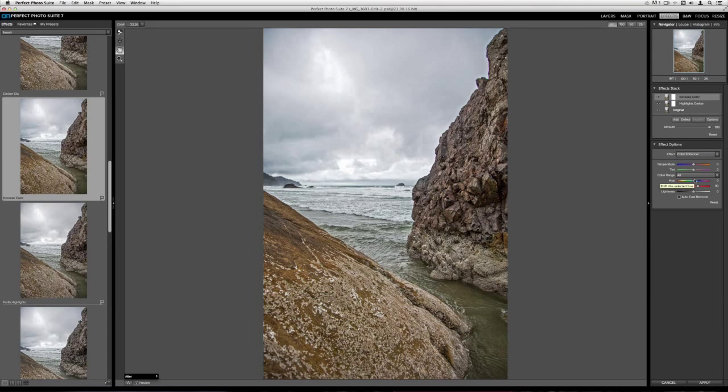Now the best part about being in this effect options pane right here is now I can continue editing it if I want to. So I can do things like edit the temperature or the tint. So if I want to cool the image down a little bit, I can go in and do that. I can also go in and change the hue and the lightness. So for now, I'm just going to pump up that color and leave it be.